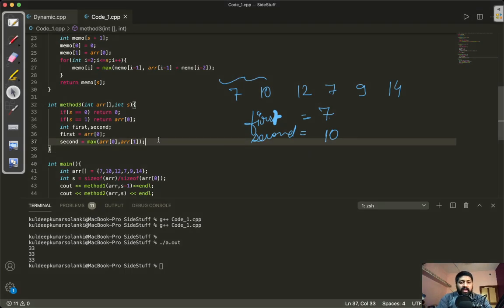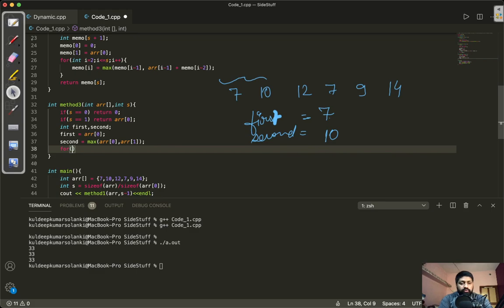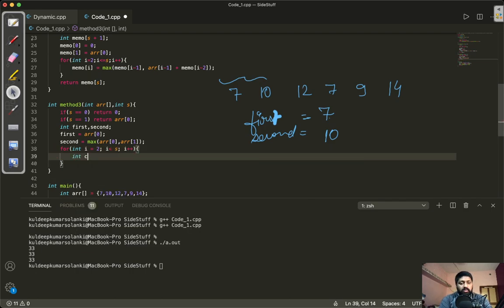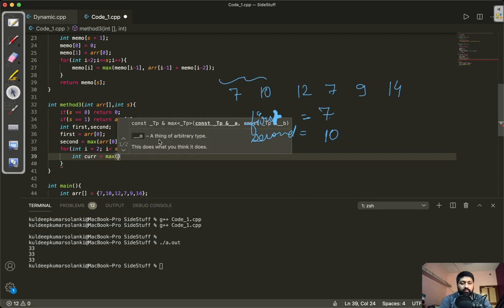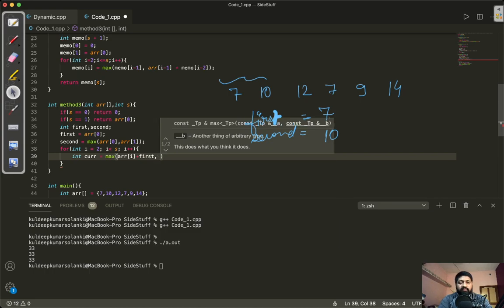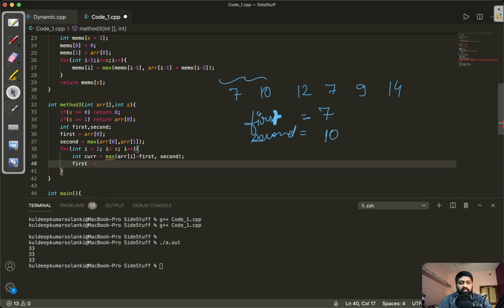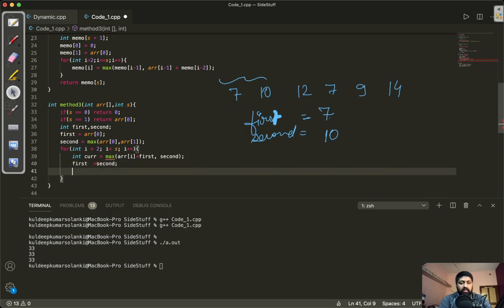After that, we iteratively go from the second memory location down to size, and at each point we are finding the current max, that is max of the current index value with the first, and if we are not taking that element, then simply second, and change our first variable to second and second to the current max which is there.